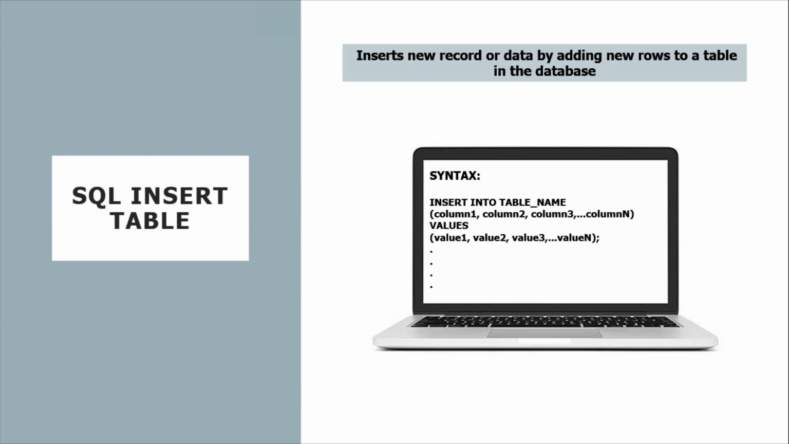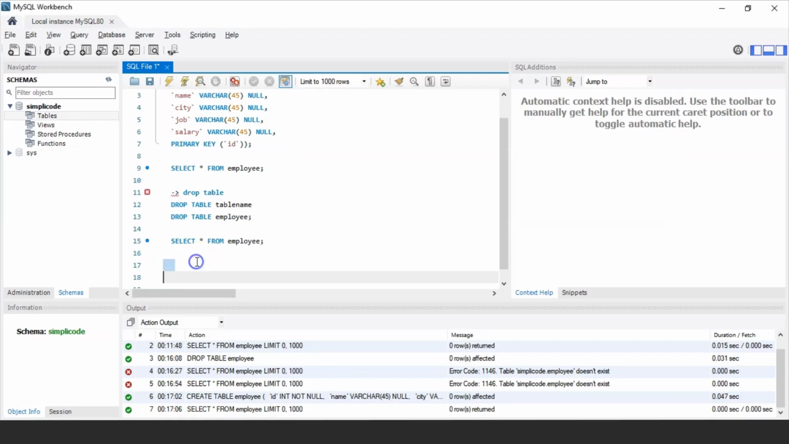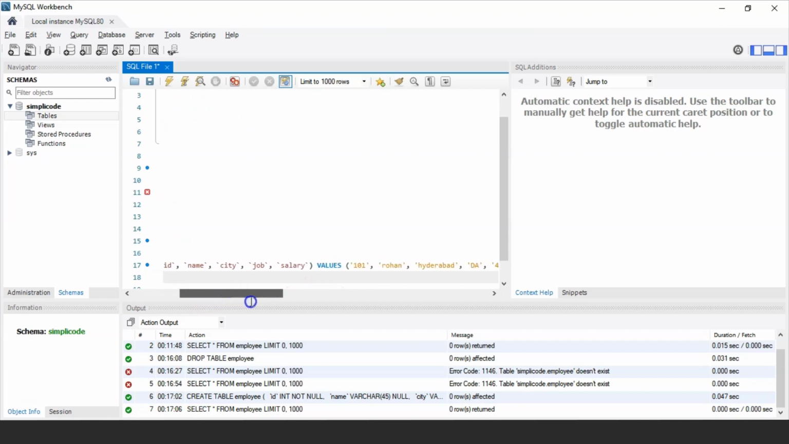You may not need to specify the column names in the SQL query if you are adding values for all the columns of the table, but make sure the order of the values is in the same order as the columns in the table. Let us jump into the execution part now. I'm taking the same employee table to insert the new values. The syntax for inserting new values into the table is insert into table name, that is employee, and within the brackets we have to mention the columns that we have taken earlier, that is ID, name, city, job, and salary. After that, we have to mention the values using the values keyword.